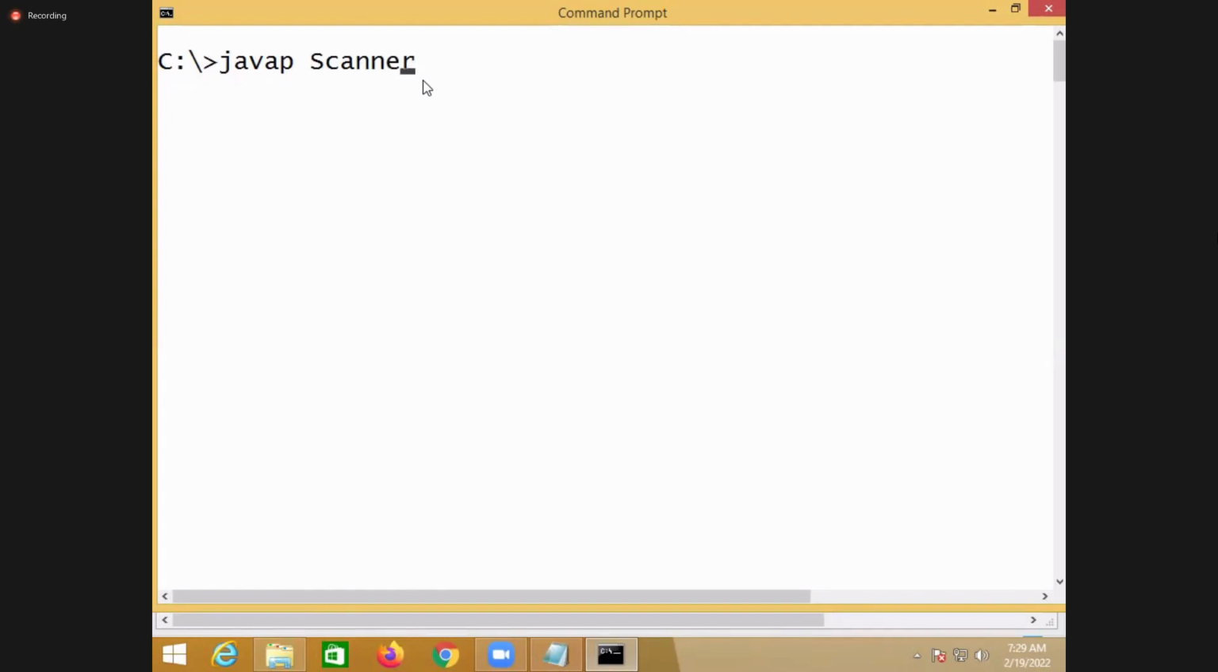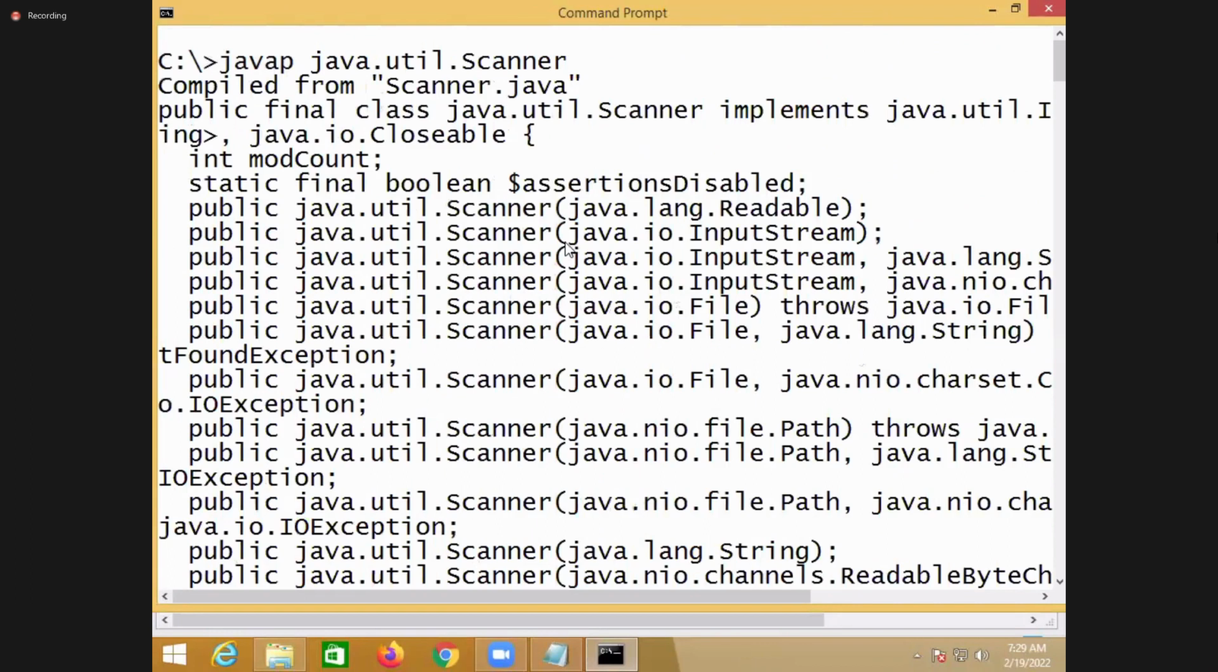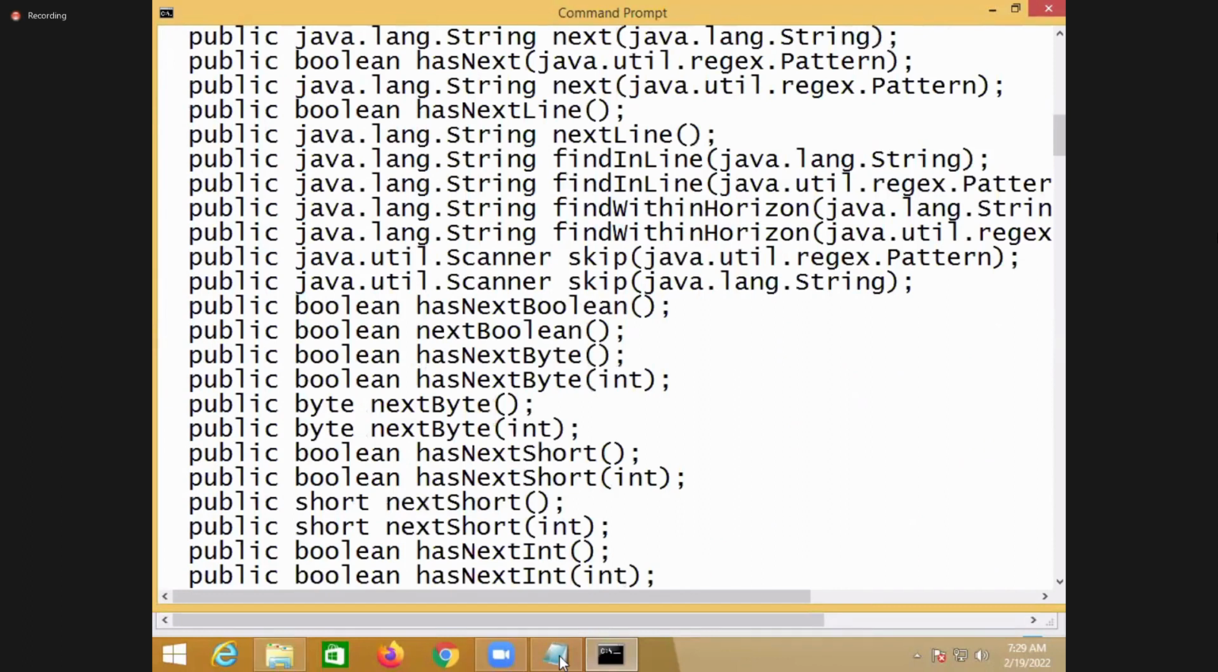Scanner. The scanner belongs to util. Util belongs to Java. Enter. So like this, the Scanner class is opened. Whenever you see these methods, all these methods are non-static methods.